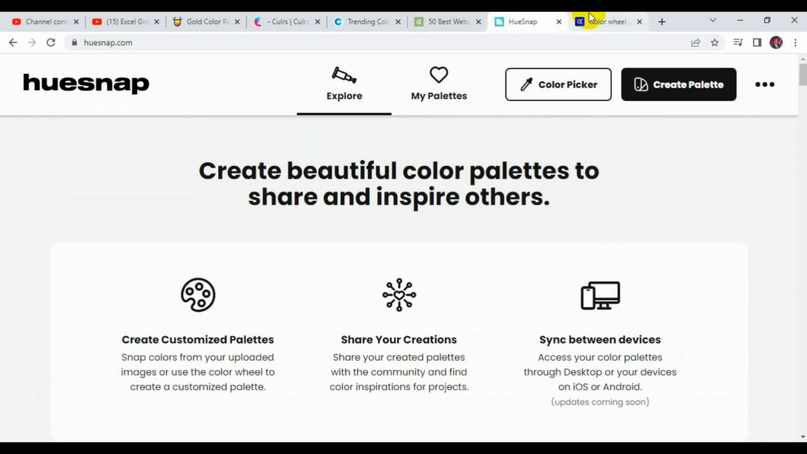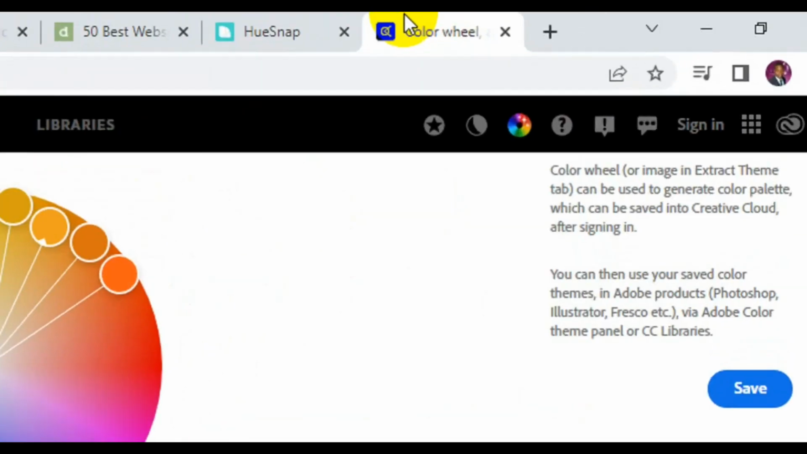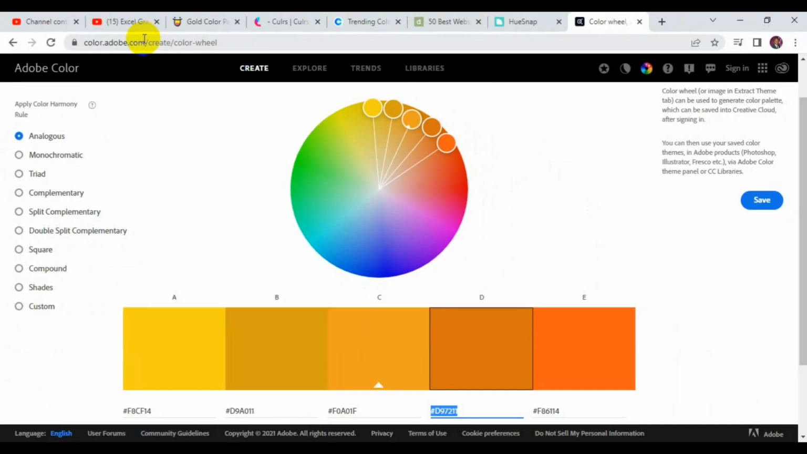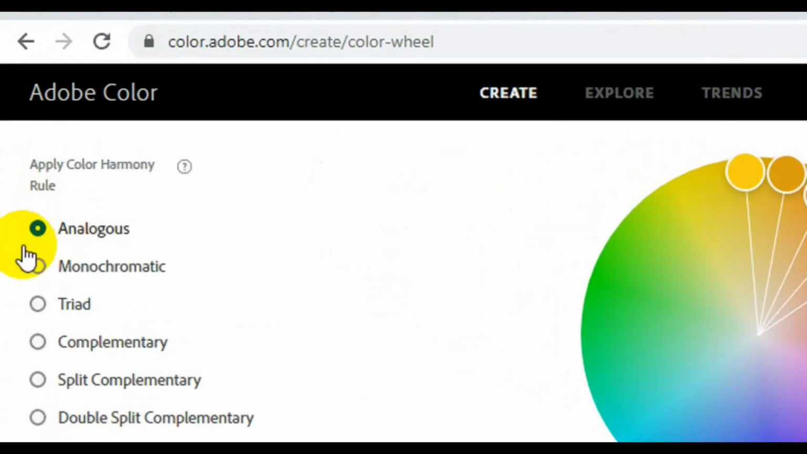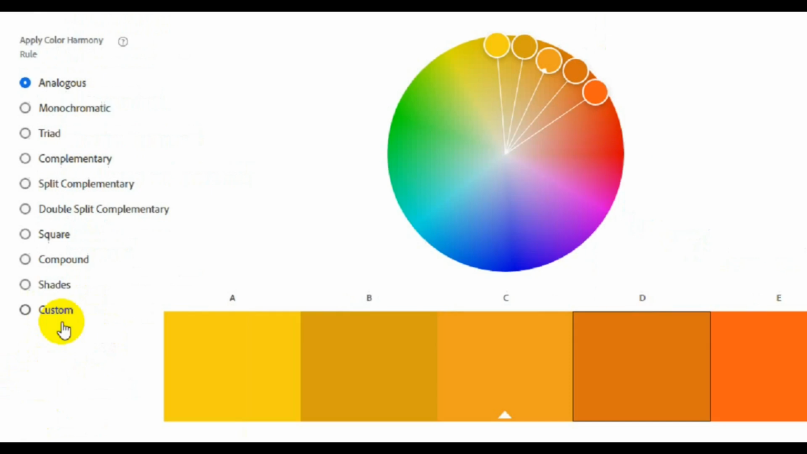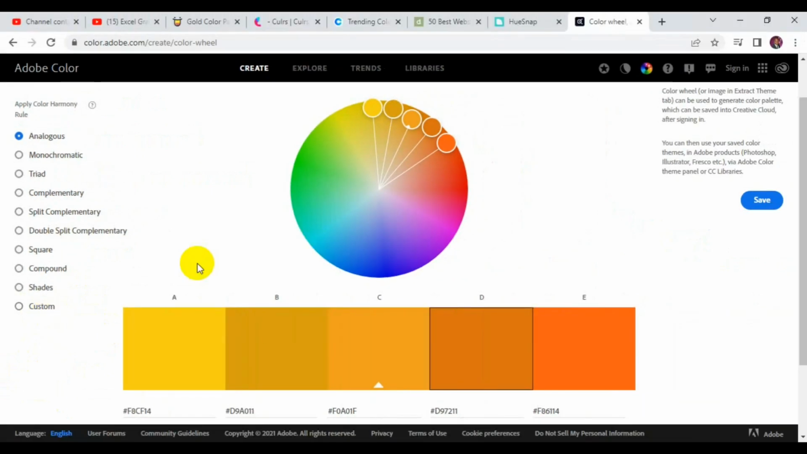And the last one I have for you guys is what we call color.adobe.com. You see, adobecolor.com. The great thing about this particular website is that it classifies the colors into different categories. We have analogous, monochromatic, triad and complementary, stuff like that, to the custom one. Okay, now this is already on analogous.